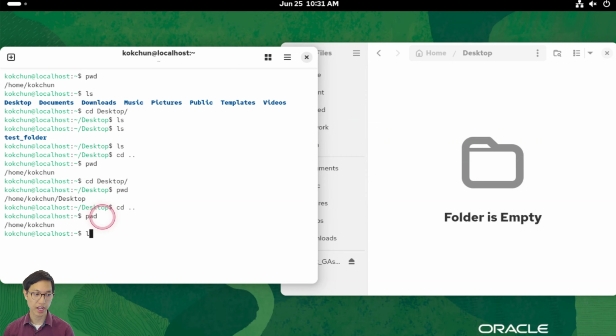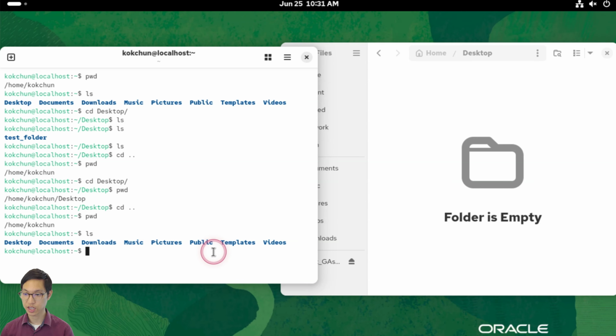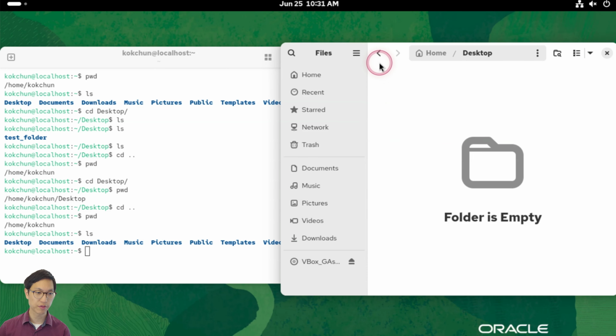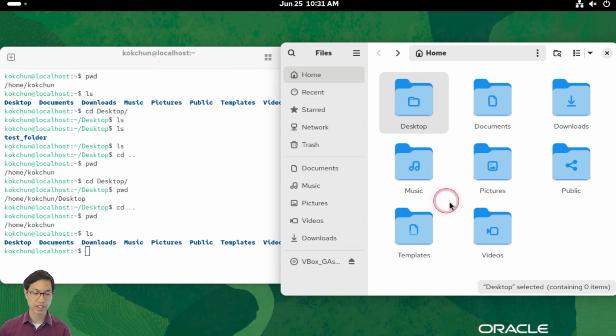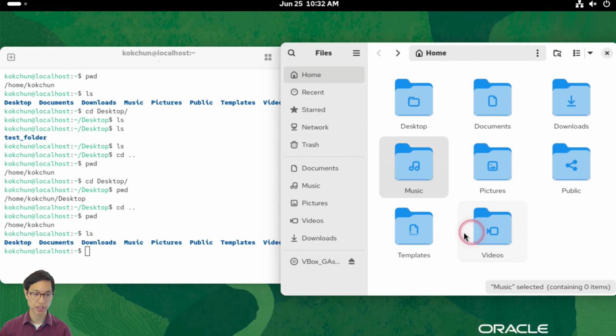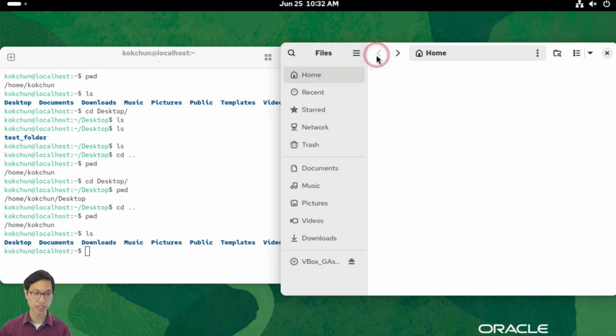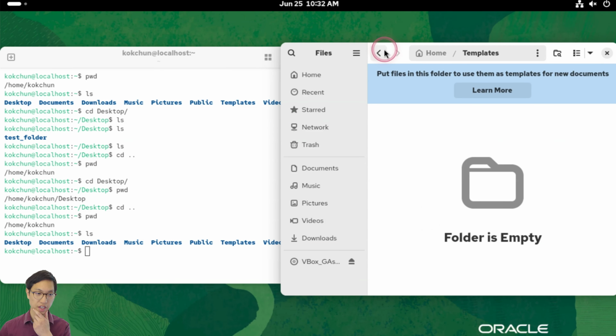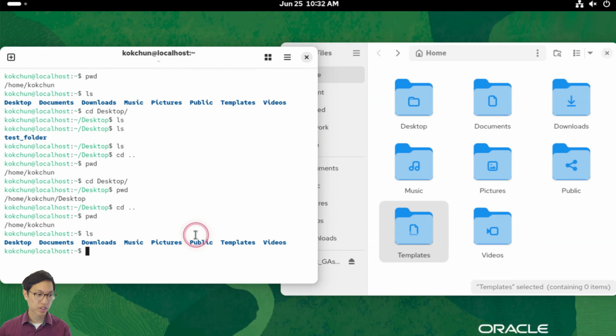So if I go back to /home/coction, ls to list all the files, you can see these are the directories that we have. And note that a directory is also a file in Linux. It's just a special file. If I look in Music, Pictures, Documents, I don't have anything anywhere here. Okay, so let's go back a step further.